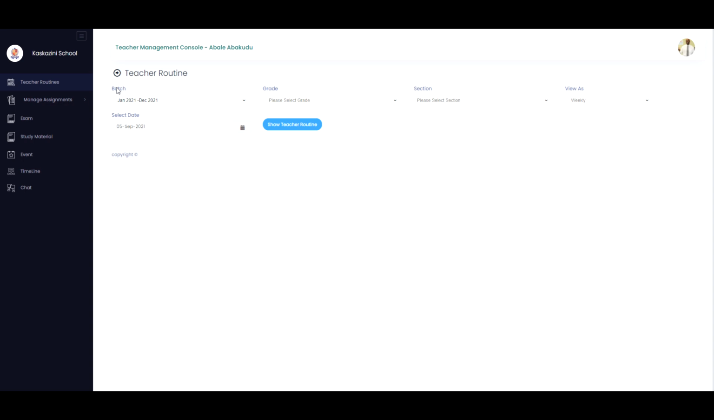the batch is the admission year. Each school has its own batch system. Some actually put the batch per year, some put it per month, some put it per admission dates. Depends on the school.